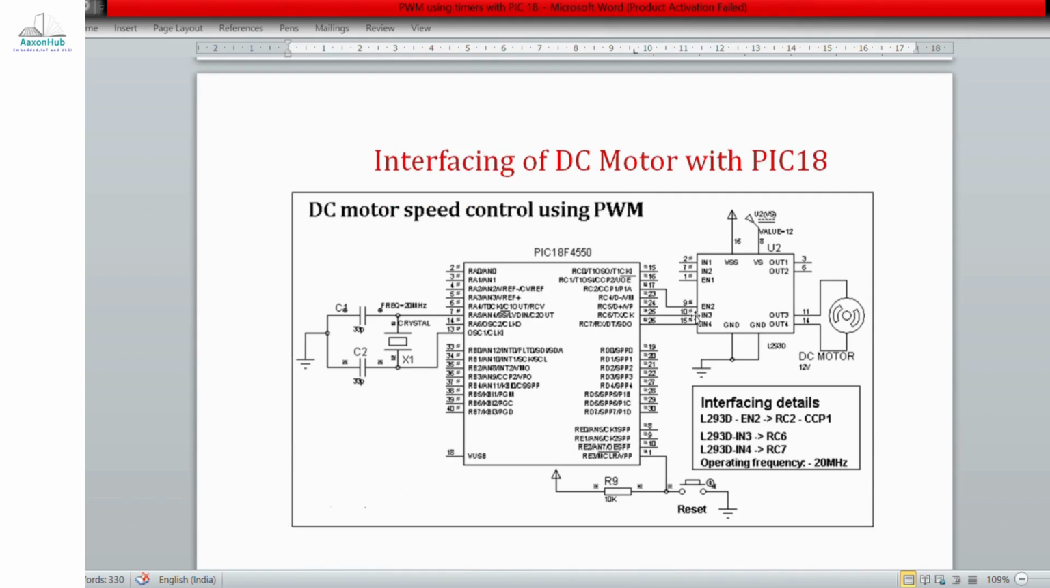So this is the interfacing diagram for DC motor interfacing. Here PIC18F4550 is connected with the motor. The motor itself is a DC motor, and we need to have driver circuitry. So this is the L293D driver circuitry, which is attached to the DC motor. As this motor operates at 12 volts, we need this particular driver circuitry to run the motor separately with a separate power supply of 12 volts.